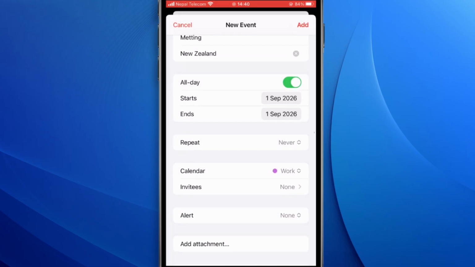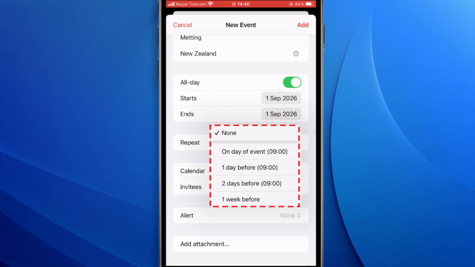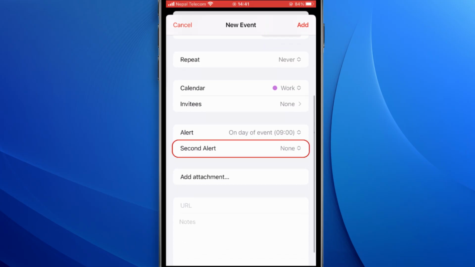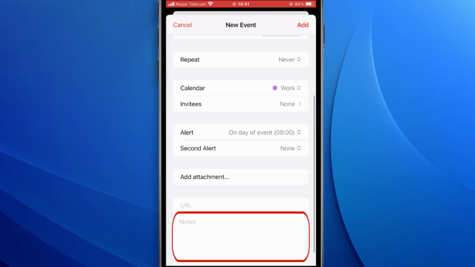If you want your iPhone to remind you about the event, tap Alert and choose when you'd like to receive the notification. You can also add a second alert, invite people, select a calendar, or add notes to provide more details about the event. Once you've entered all the information, tap Add in the top right corner.